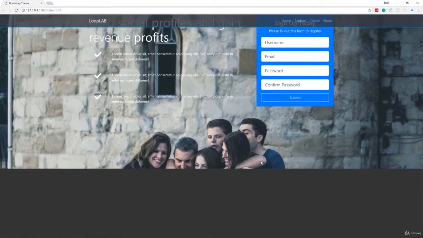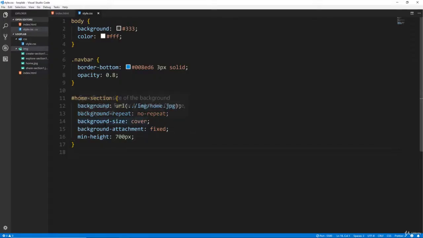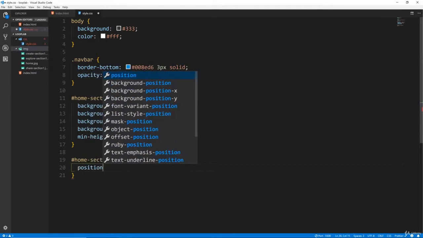So that's what it's going to look like. Now notice how the text isn't that readable, the image is too light. That's where the overlay comes in. So let's go ahead and add that. So we'll go underneath, we'll say home-section, and we want to target the dark-overlay inside of that. And what we want to do here is position this absolute.